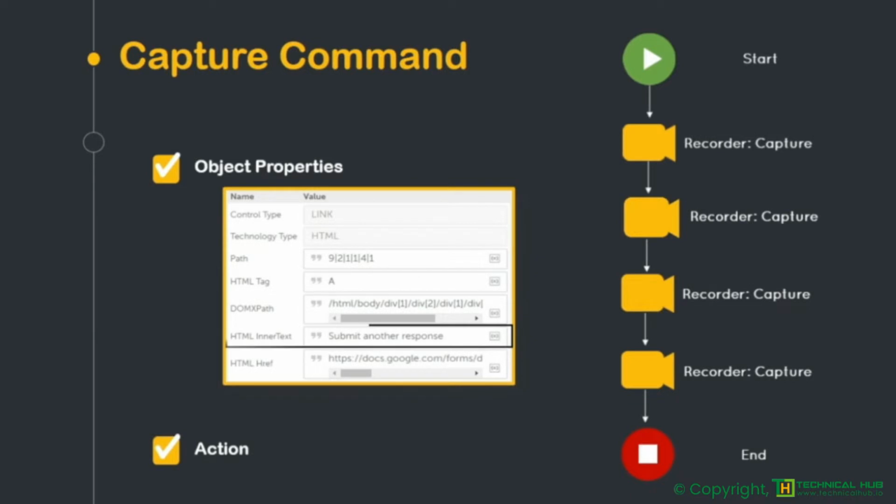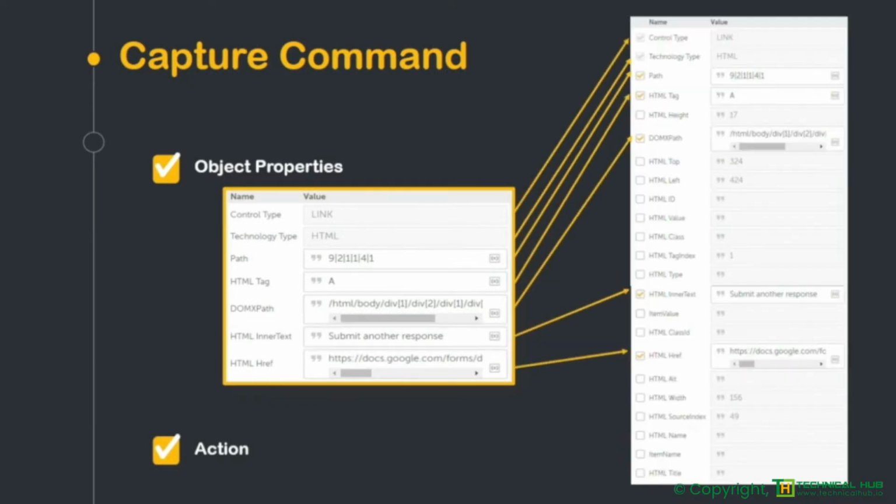Retrieve a property value. For example, to retrieve the text of a link, use the getProperty action and enter HTML inner text in the property name field. Specify the properties to search for. Mark only the properties that will always resolve to true.